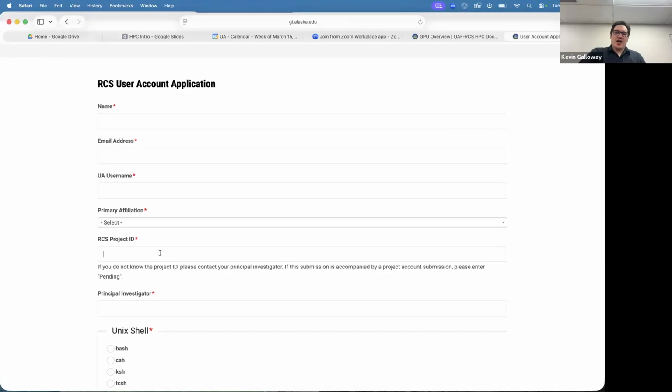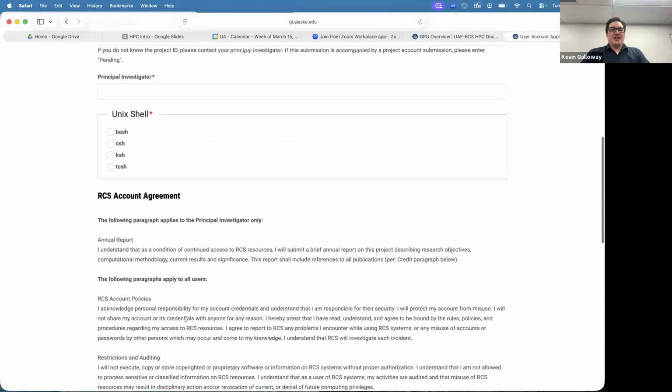If a project's already spun up, there should be a project ID that we give the PI, and they just need to put that there, and between that and who the principal investigator is, that's our verification. If you're spinning up a project at the same time that you're asking users to sign up, just put pending in here and we'll know to match it up.